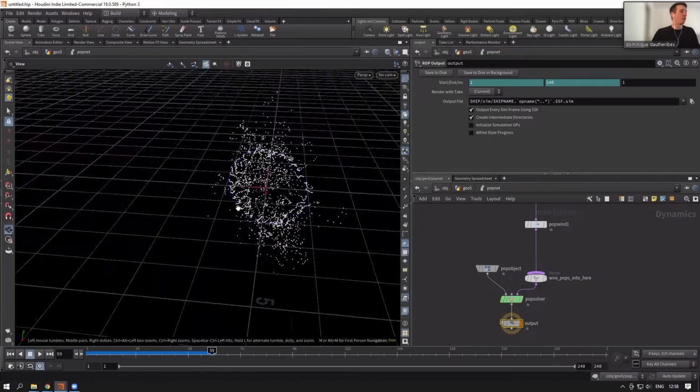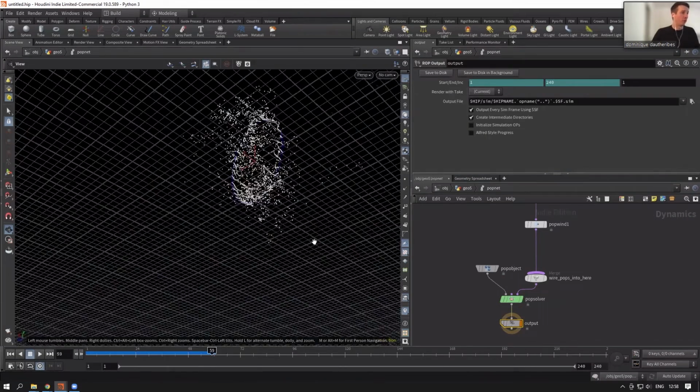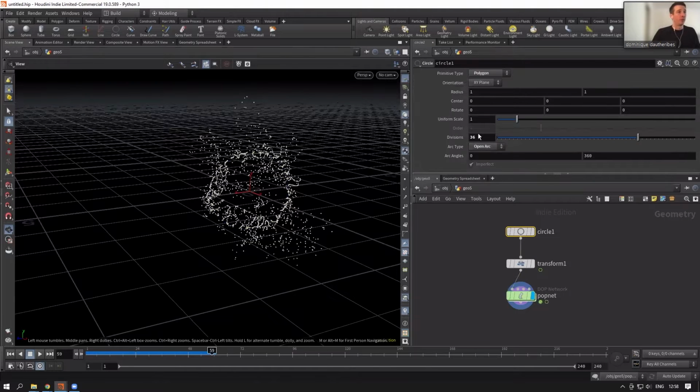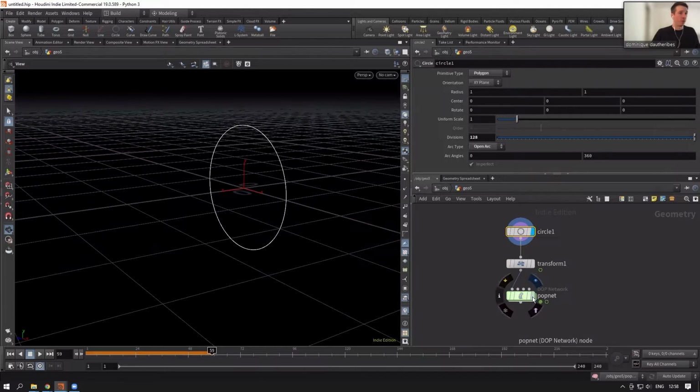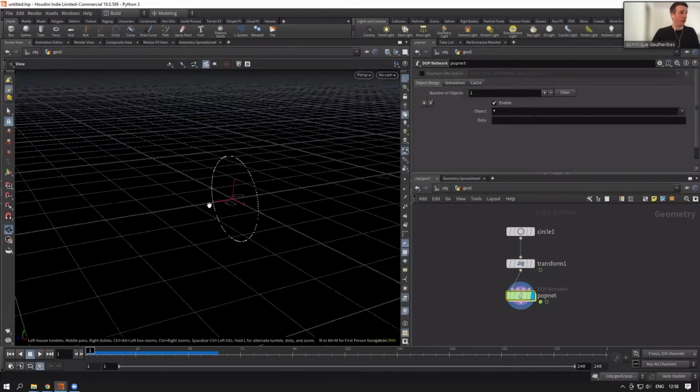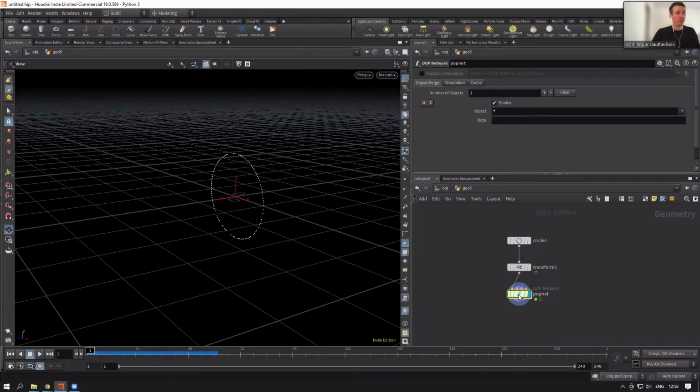Okay, so we've reset the simulation and we're just spawning around the circle. We're just spawning a bunch of new points every time. We can maybe increase the number of points on the circle, and then when we run the simulation, we'll get a bit more of a denser distribution.